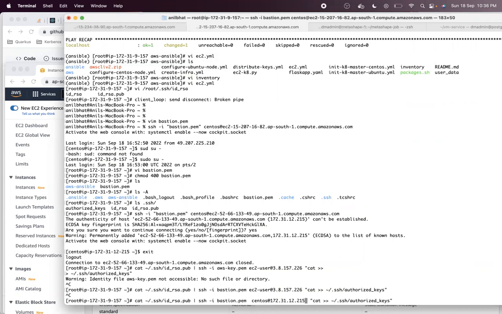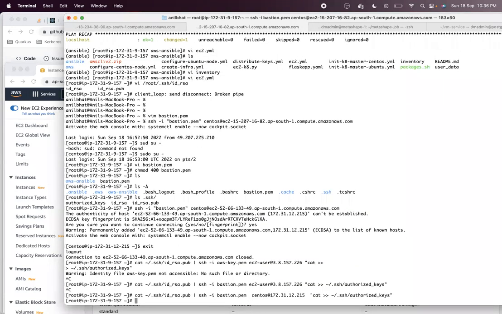I am using the private key of the CentOS of the remote machine. This will copy the id_rsa public key here. Okay, so it did the copy now. Now I have successfully copied the public key into the remote machine's IP address.